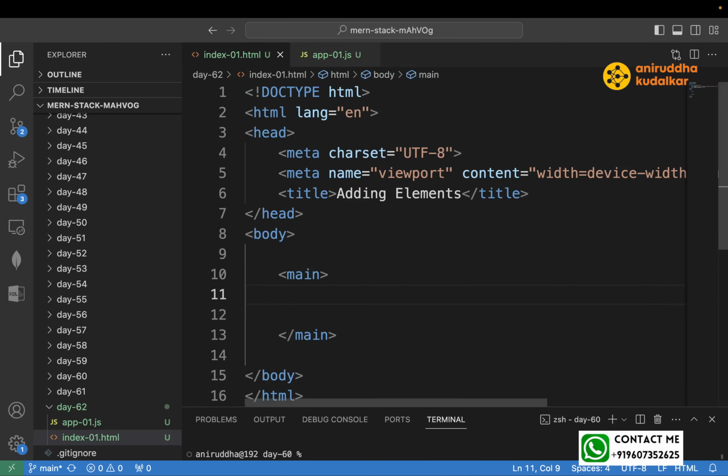What we need to do, I want to get the unordered list. What is an unordered list? Can you please tell me? What is an unordered list? Hello? List with bullet points. What's that? List with bullet points, basically. Yeah, correct. List with the bullet points or the numbers.